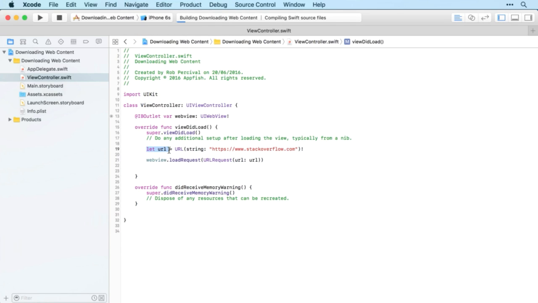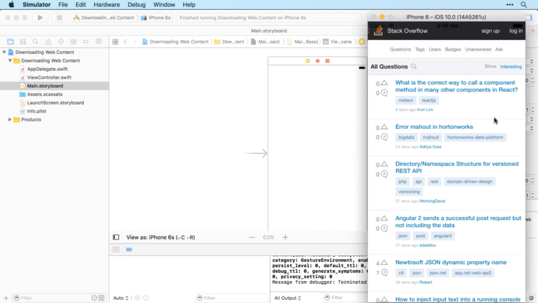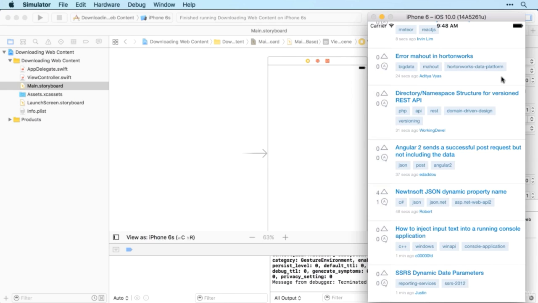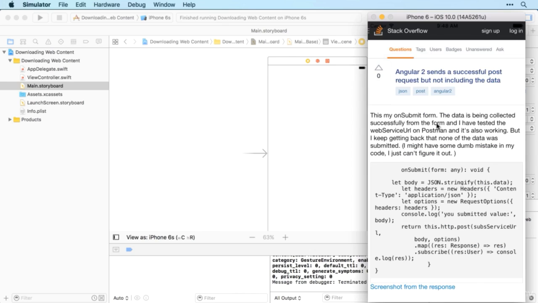So all we've done there is we've created a URL from a string, and then we've taken our web view and we've loaded a URL request, which we took from the URL itself. And there we go. Here's the Stack Overflow site in the web view, and you can see we can scroll on it and tap on links just as we would any other mobile website. So this can be a very useful way of displaying, say, a contact form within your app, or just getting some information to the user that's stored on a web page somewhere.